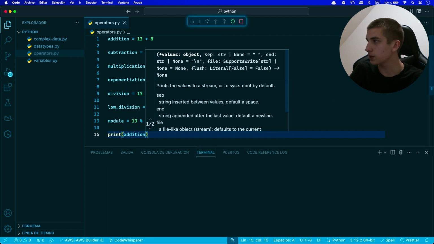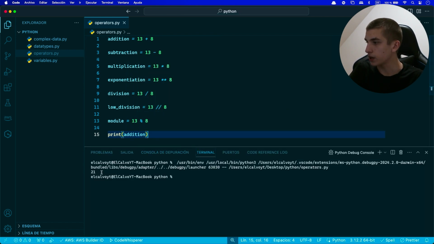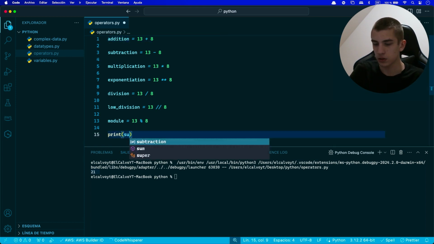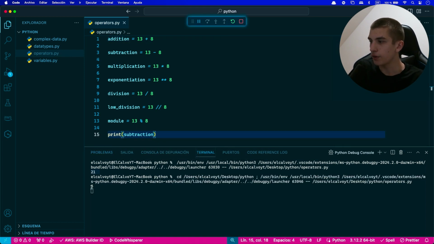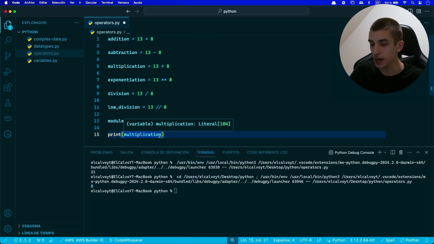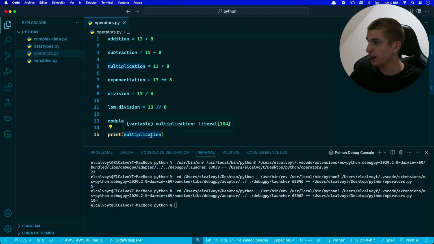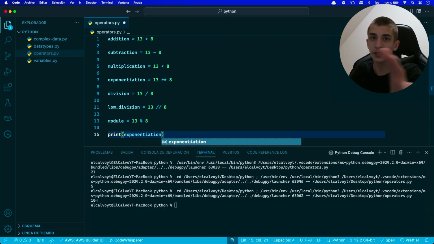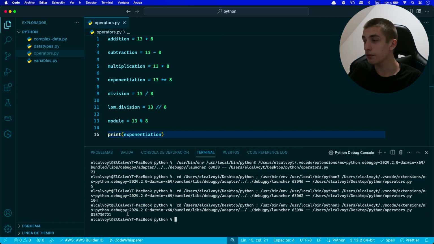Addition. Execute this and we get 21. 13 plus 8 is 21. Now let's see what subtraction does. We get 5, which is also correct. Now let's see what multiplication does. 13 times 8, we get 104. Then let's see what exponentiation does. Exponentiation is basically 13 times 13, 8 times. We get 850,730,721, which is also correct because I googled it.